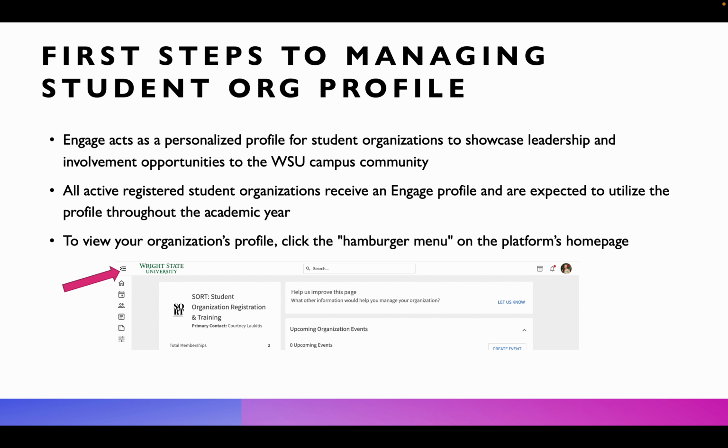So to view your student organization's profile, you're going to click on the hamburger menu, which is provided on the homepage of the platform. If you look here on the screen, you'll see a little menu. It has a greater than symbol and 3 lines. That's called the hamburger menu. You will click on that on the homepage, and it will then expand the rest of the menu for you to view some of the additional options.